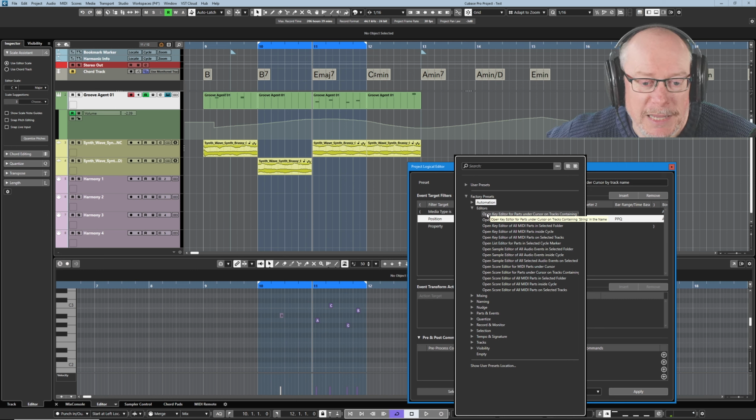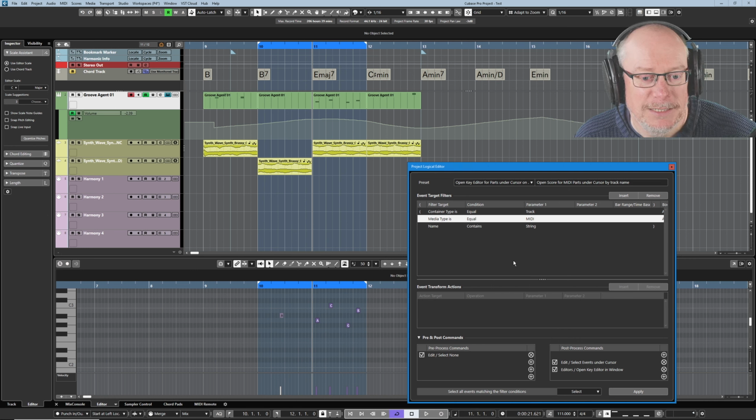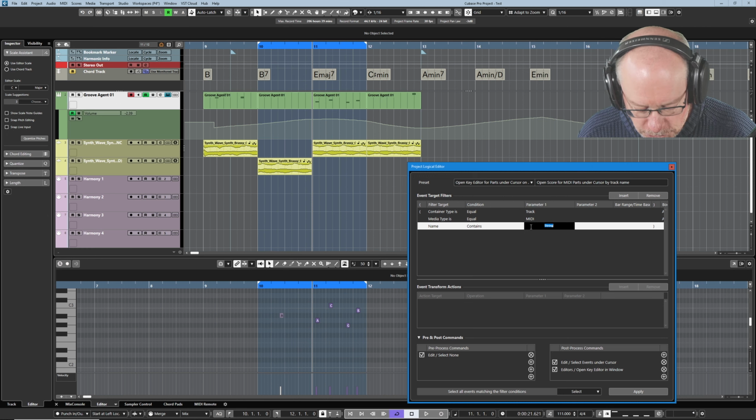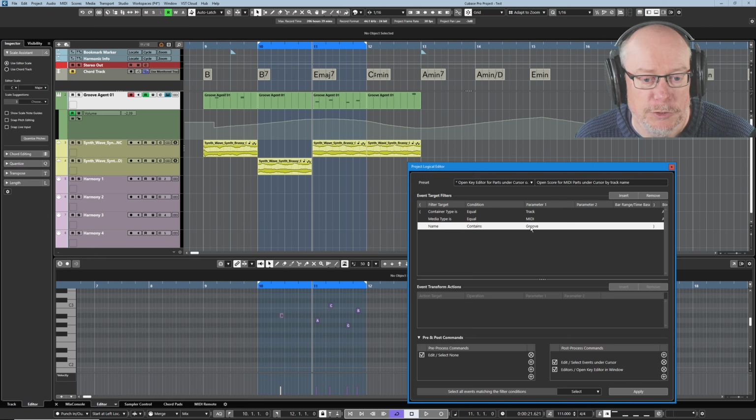And it's called Open Key Editor for parts under the cursor on tracks containing string in the name. Have you ever come across anything so ridiculous? Now, we don't have any tracks in our project with the word string in the name. So I'm going to change this to the word groove. And now it's going to do exactly what it says.